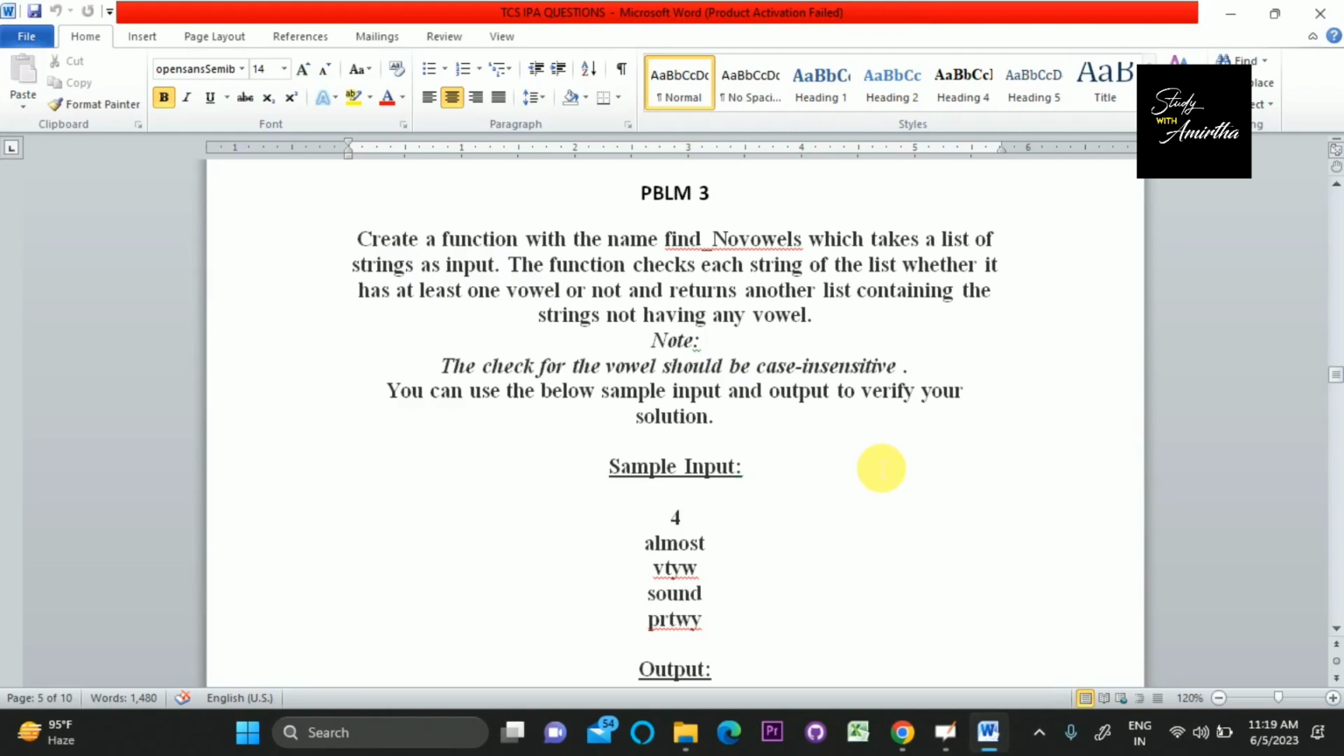So in this video we're gonna solve the third problem of this TCS IPA series. So this is also a very basic program. So let's see what actually the problem is. In the sample input we can see the first line is a number and we are subsequently getting that number of strings. So if it is 4 we are getting 4 strings. So we can see that the problem is finding the number of vowels.